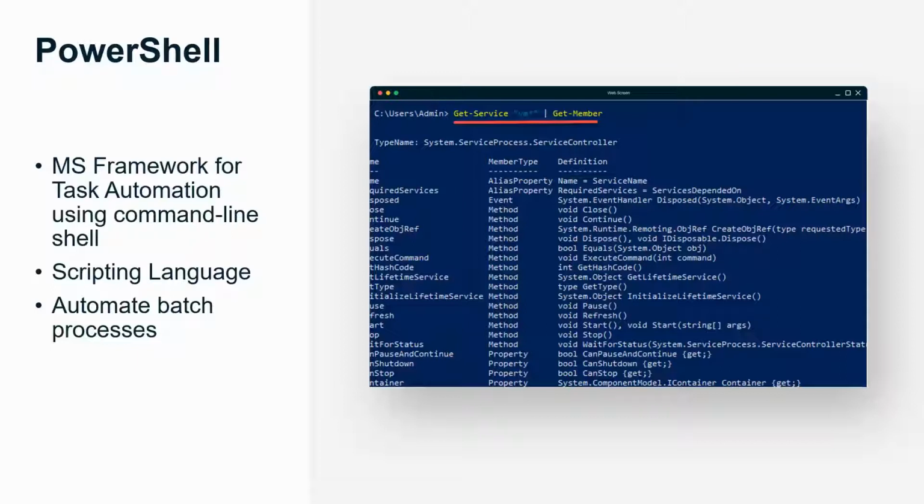It's also a scripting language. So with PowerShell, you can do things like loops. You can declare variables and call methods. Recently, I did a POC where I was able to integrate into SAP Ariba using the web service through PowerShell. And obviously with PowerShell, you can automate batch processes.